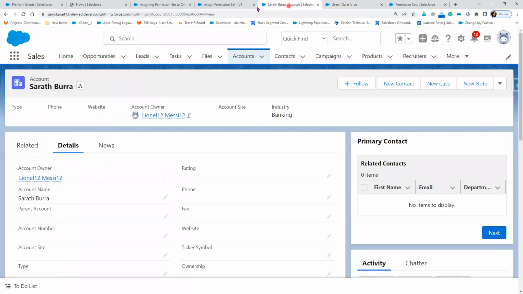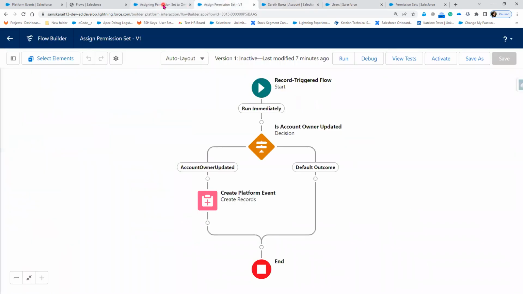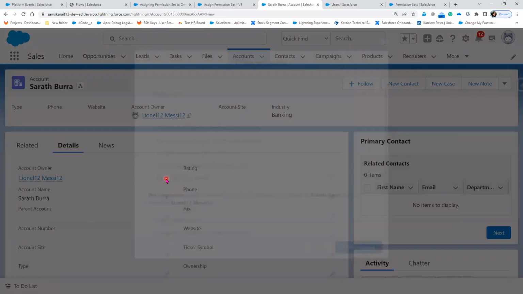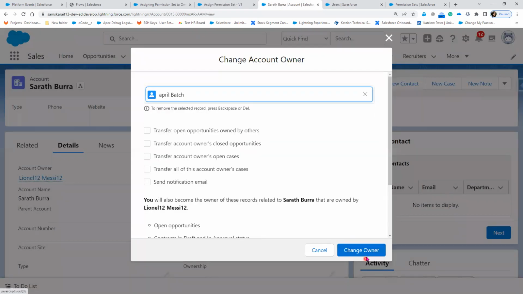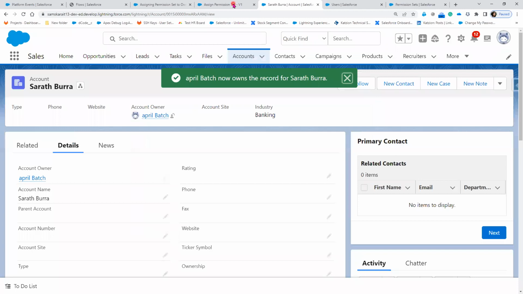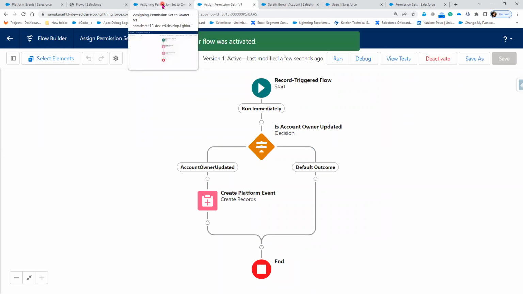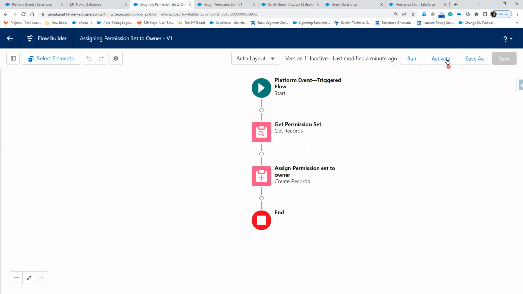No, it did not assign the permission set. The reason is we did not activate both of the flows. Now let me change back here. The record triggered flow, I did not activate it. Let's activate. And similarly, the platform event trigger, let's activate it.